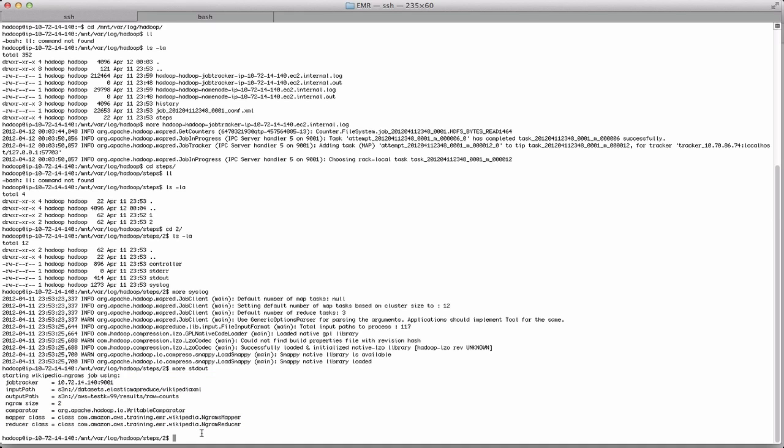So again, the key thing is I don't have to wait for the job to finish and these logs to get copied up to S3. I can SSH onto the master and check them immediately. This is also what I'd need to do if I wanted to use Hive and do interactive debugging.